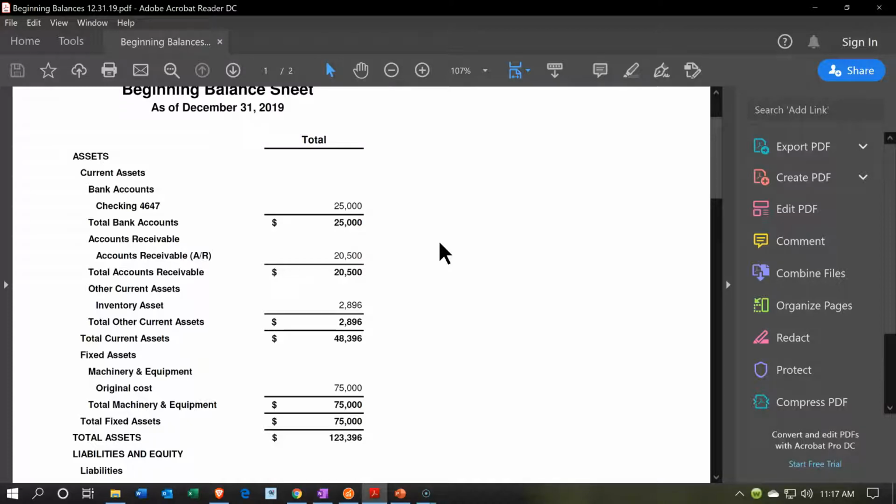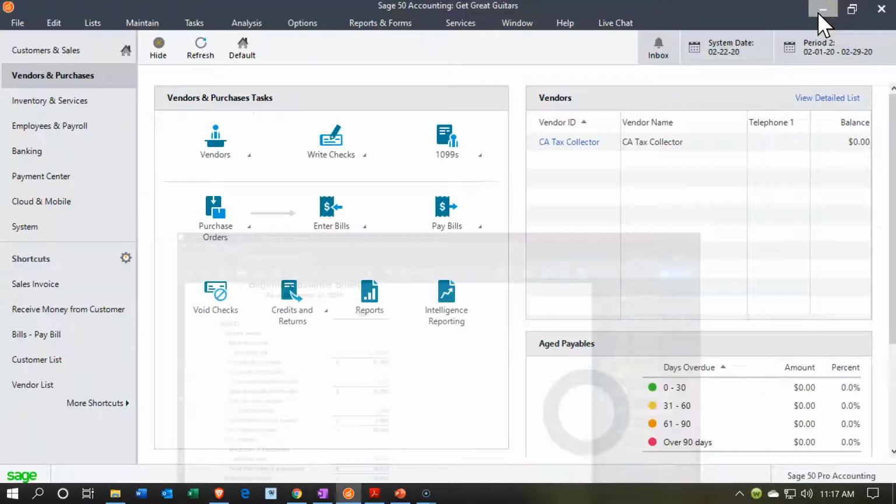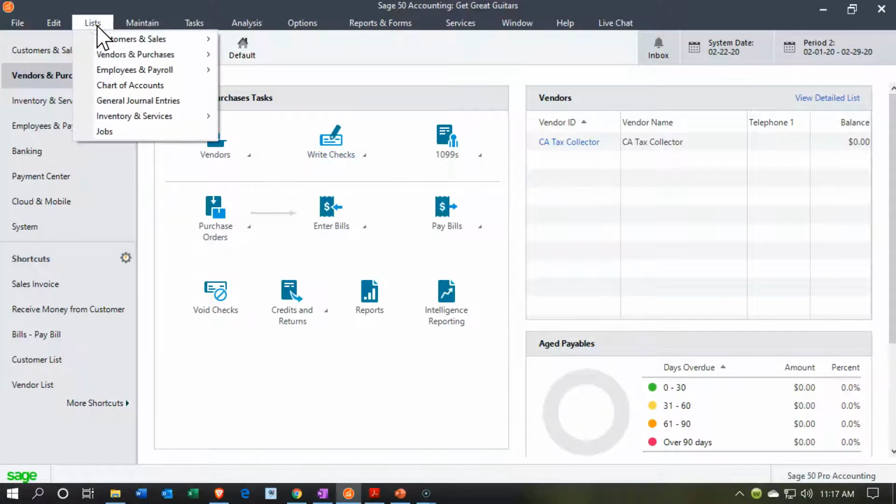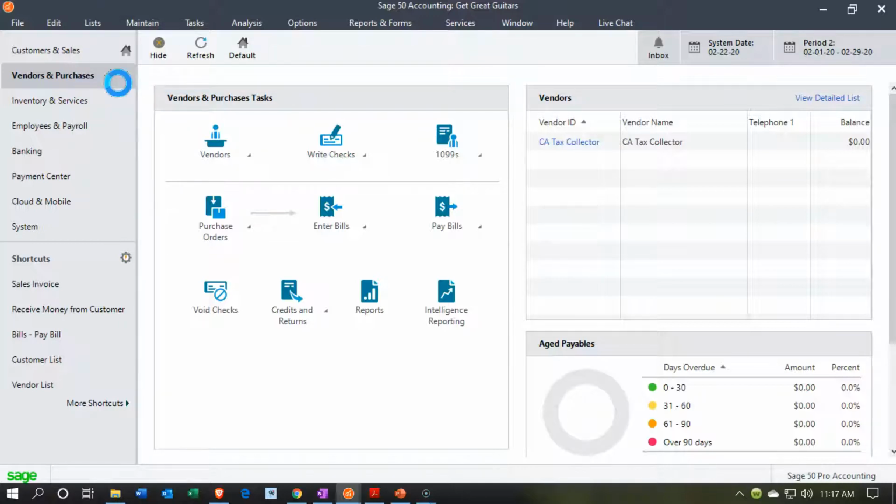So the first thing we want to do is take a look at our general ledger account, see if we already have a checking account set up, and if we do, whether or not we want to modify it, and then think about how to put that beginning balance into that system. So to do that, let's go to our lists drop down up top. We're going to go on down to our chart of accounts. Let's take a look at our chart of accounts.